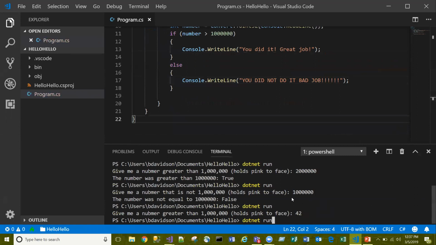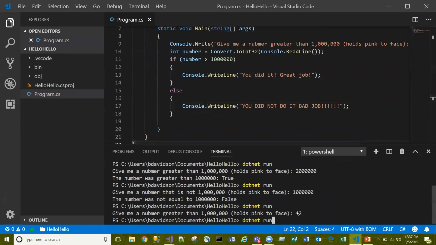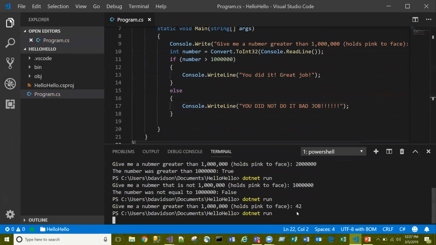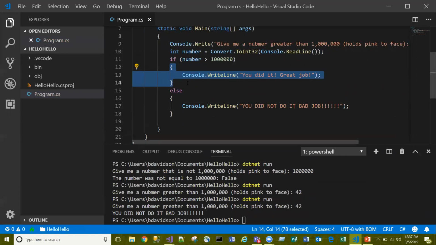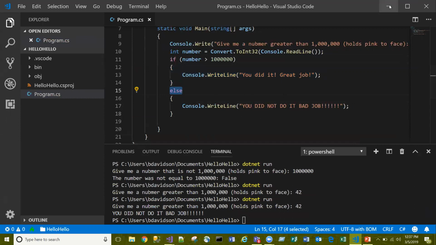So I'm going to put in 42 again. Someone predict what will happen. You did not do a bad job. So we hit this if statement, and this condition was found to be false. So we skipped the statements that were inside of the curly braces of the if statement, and we did the lines inside of the curly braces of the else statement. So we've created a branch in our program. We've said, at this point in the program, go right or left, go true or false.